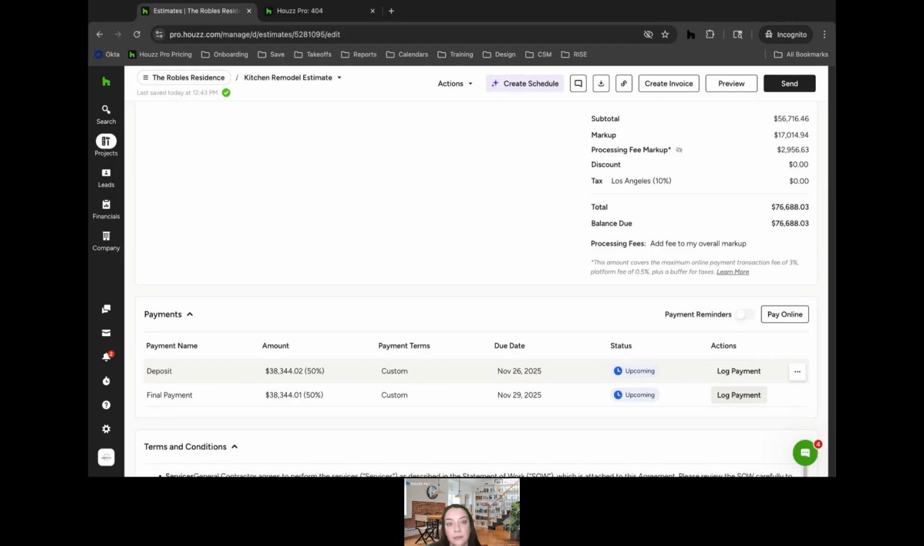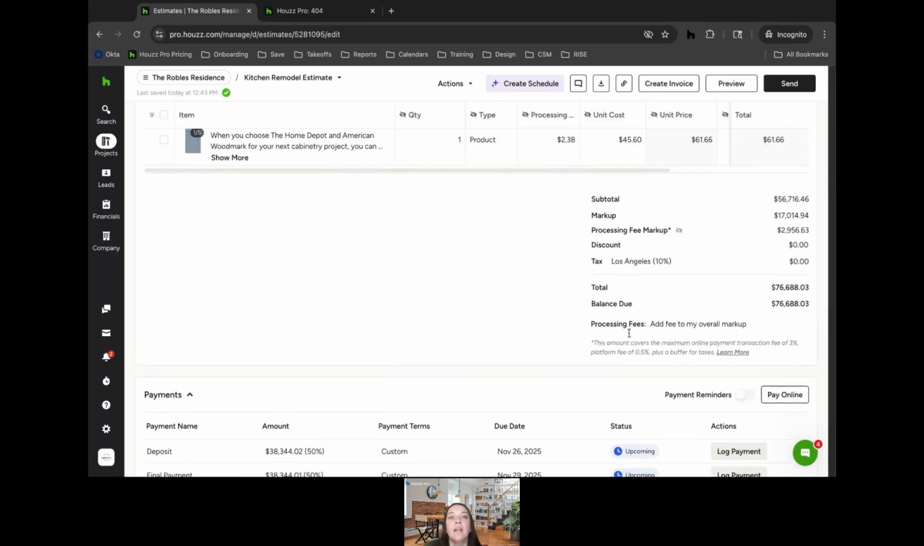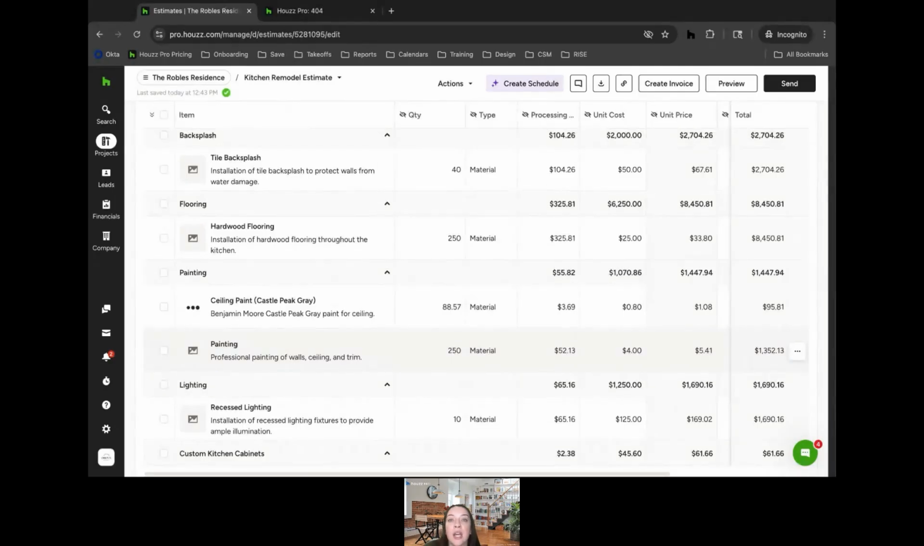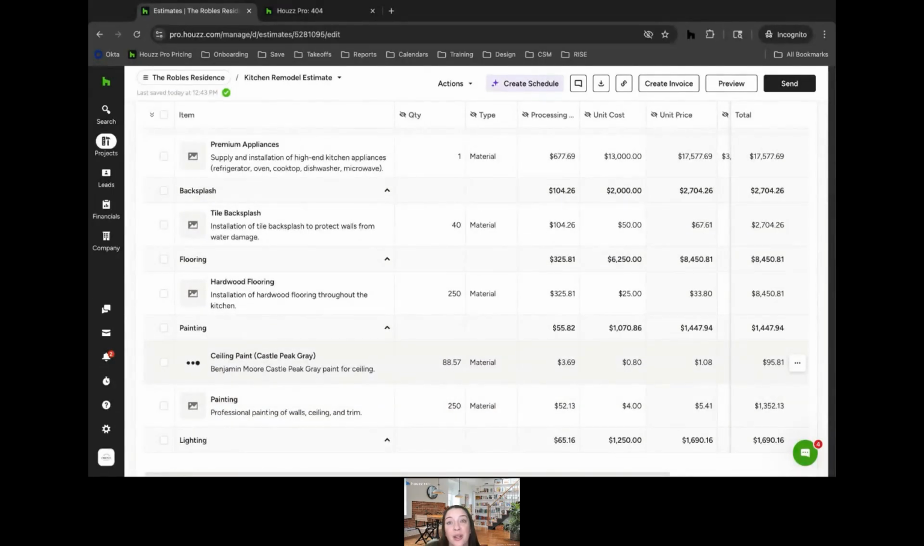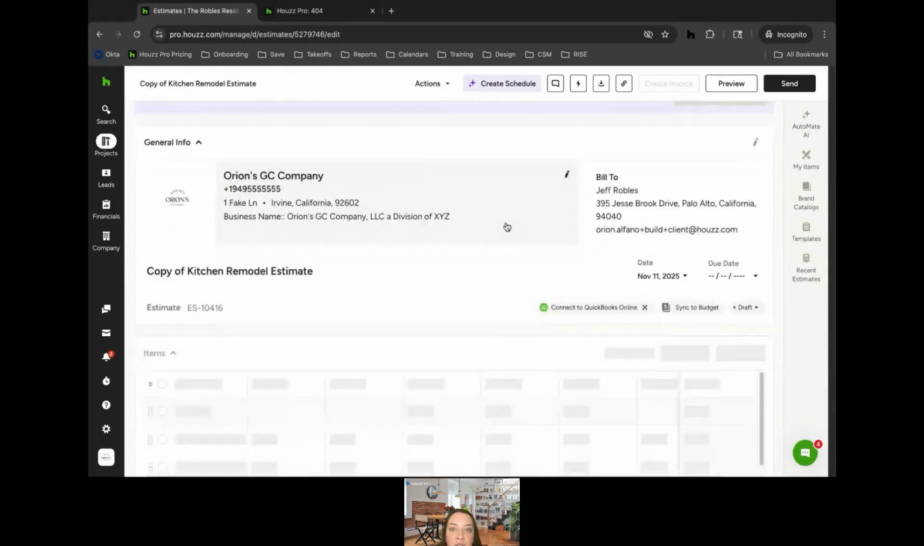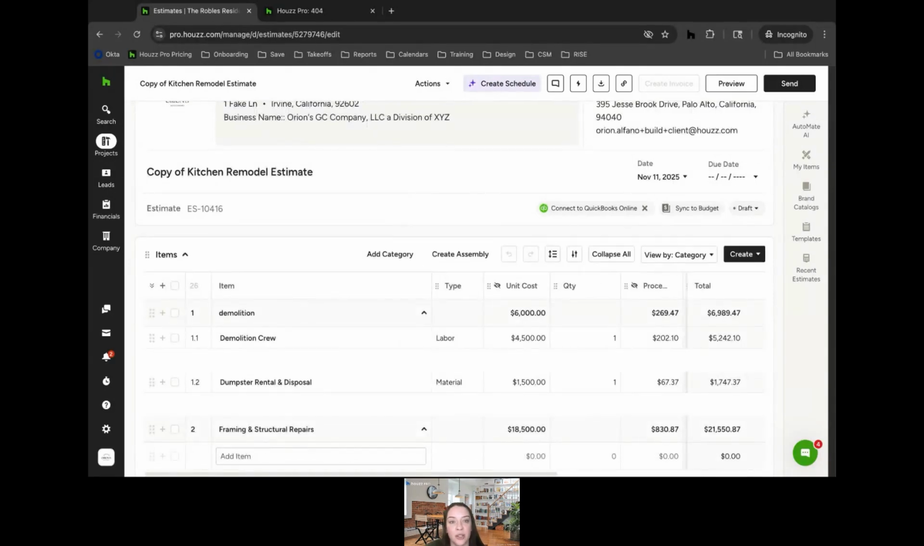Great. And then can you hide the price for some line items? You cannot hide the price for some line items and not the others. There's not a great way to do that currently. The only thing that you could do would be to create an assembly and just have like a parent item, but you would hide all of the items underneath it. Let me actually go into this estimate because there is an assembly in here just to show you guys what it looks like. I know we had some questions on the assembly.